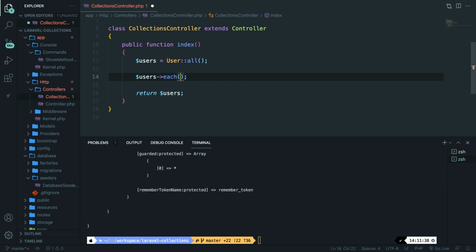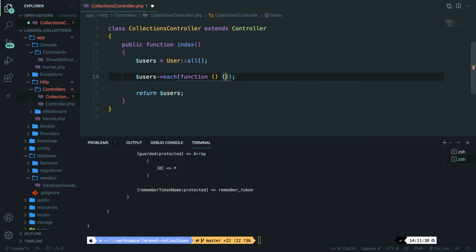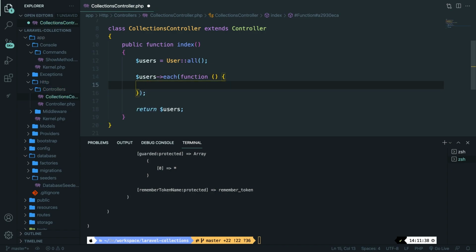Inside the parentheses, we're going to pass in a callback function. So let's say function, parentheses, curly braces, and let's hit enter. Now the function accepts two parameters. Well, one that is actually required, which will be variable $value, comma, and the second one is optional, but I prefer to pass it in just in case we need it. So let's say variable $key.